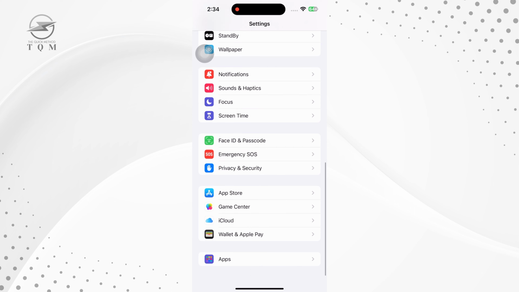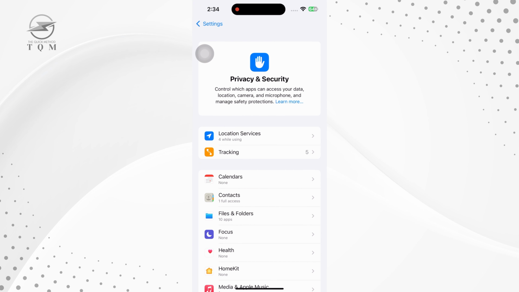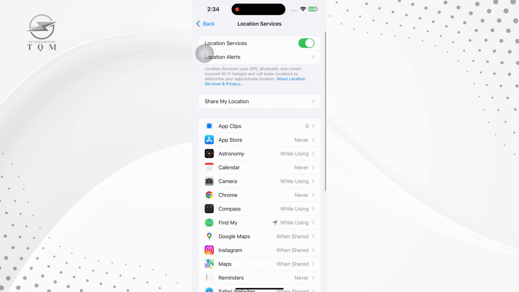First, open your Settings app and scroll down to Privacy and Security. Tap on it, then select Location Services at the top. Make sure that Location Services is turned on.